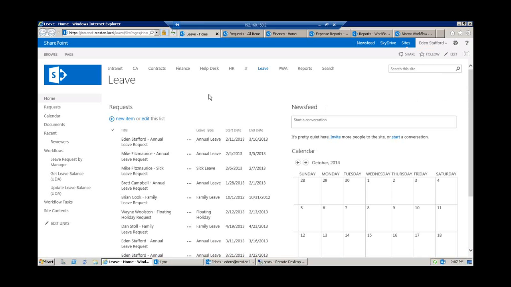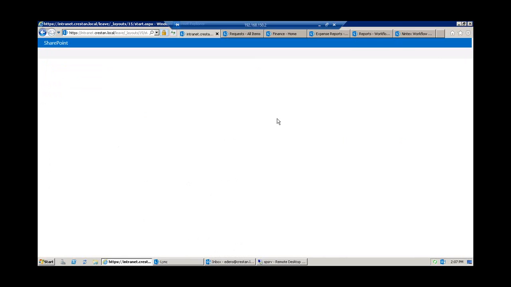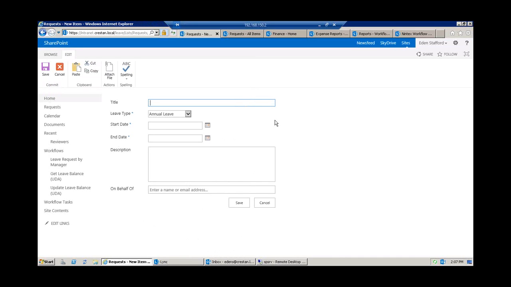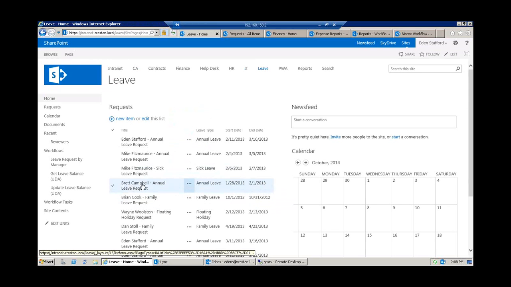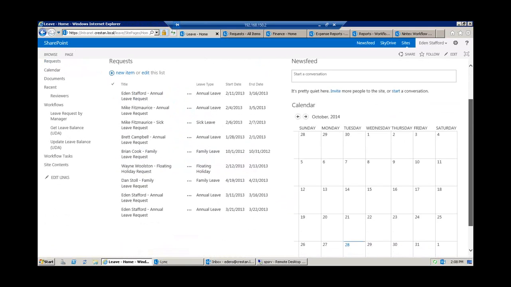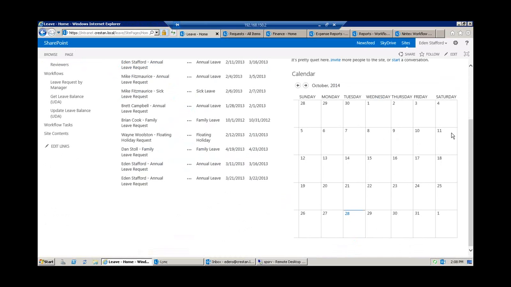The way that he does that is he clicks on new item and fills out some details. So if I click on a new item, a SharePoint form loads up. This is 100% SharePoint. He fills in some information about the leave that he wants to go on, chooses the type of leave, picks the date, maybe types an optional description and hits save, and away he goes. When he does that, the leave request will appear here in this list, and after the workflow's kicked off, if he's successful, his leave will appear in the company calendar.